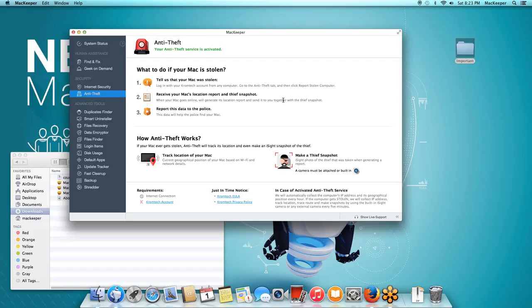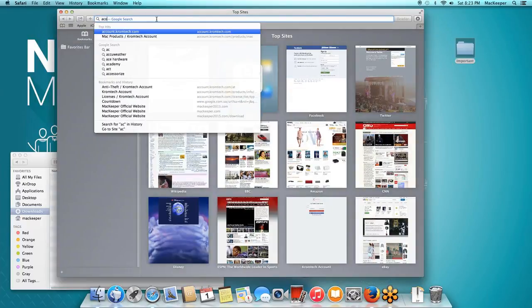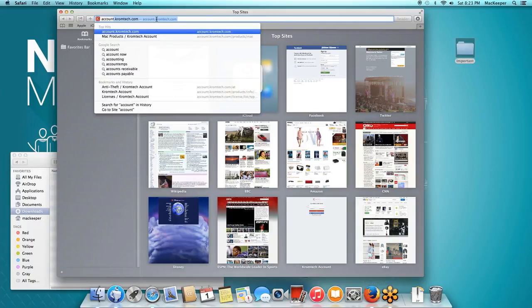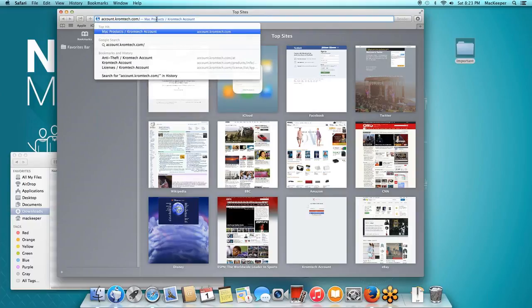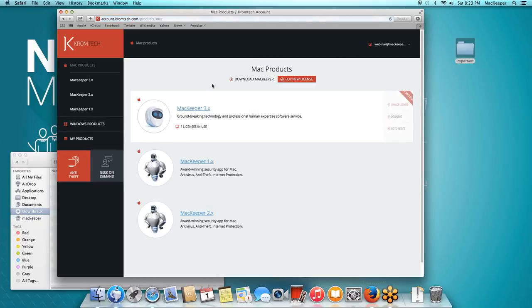So how it works is, if your Mac gets stolen, you need to go to your account page. Let me show you how to do that. So let's open Safari and go to account.mackeeper.com. Log in with our email. I will be using the webinar at MacKeeper.com, and this time I will be using a safe password with uppercase, lowercase letters and digits. Yep, I did not forget my password this time.